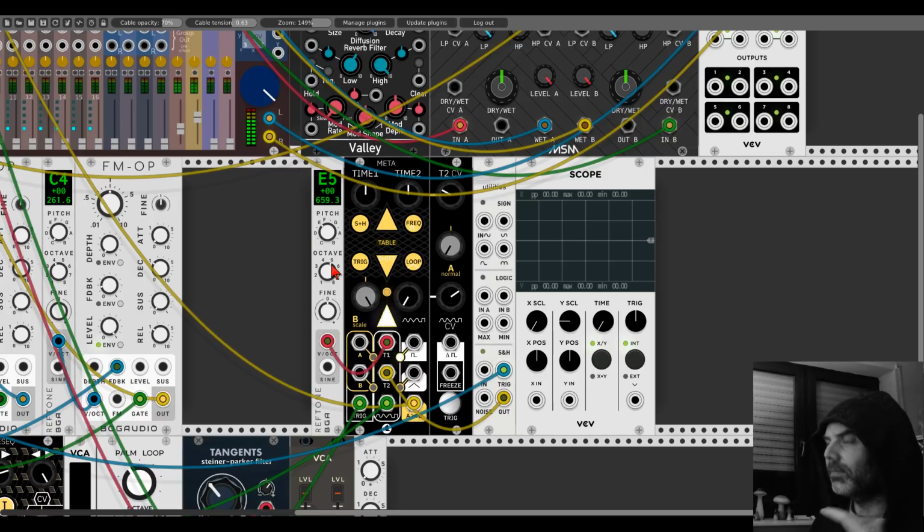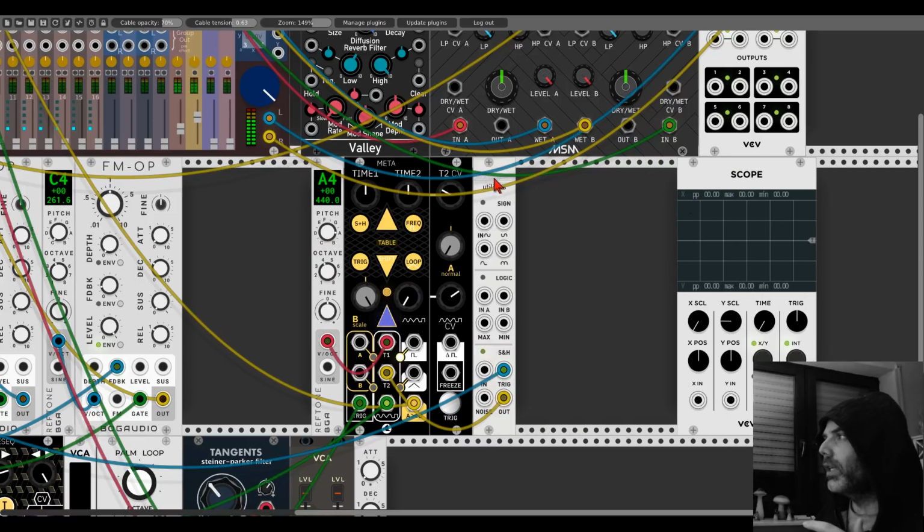What about E? What are rhythmic ramps? Okay, I do want to modulate the pitch, I'm sorry.